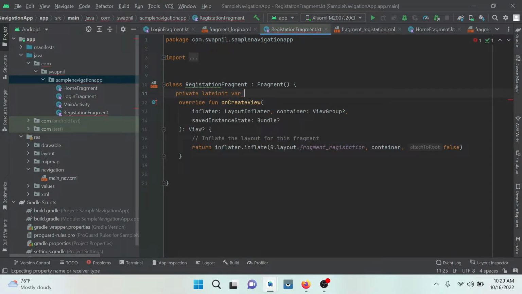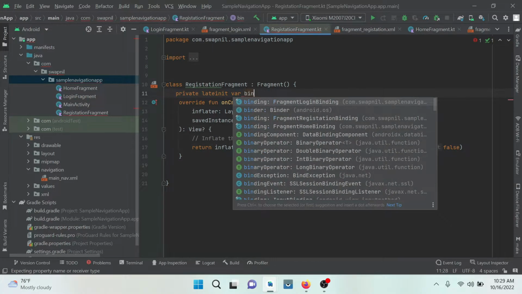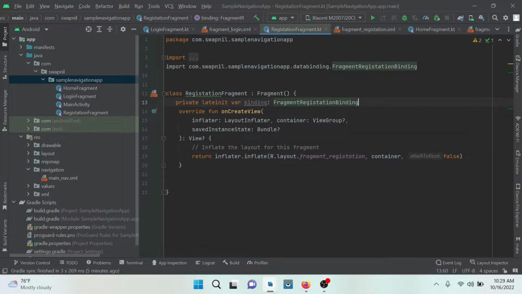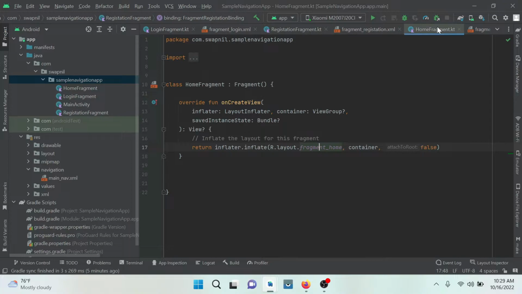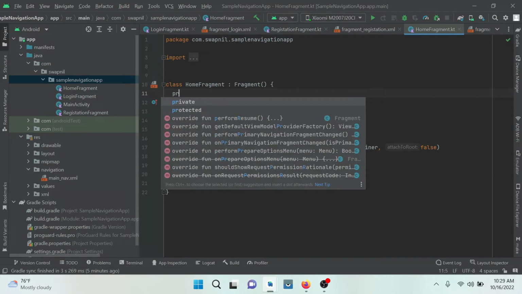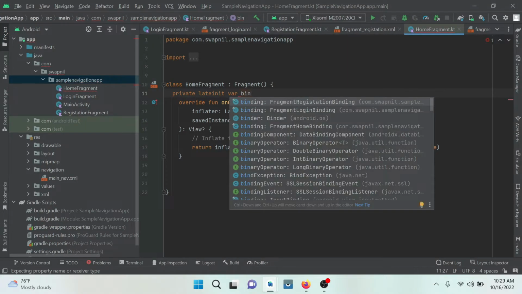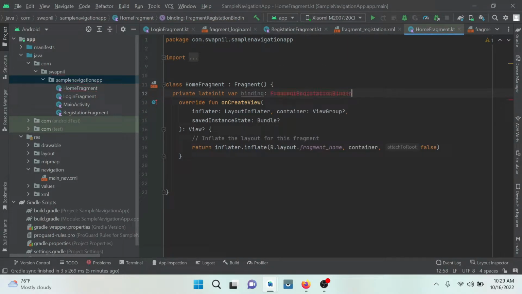Let in it binding, registration binding. Just go to home fragment, just have it, let in it binding, just we here for the home binding. Okay, we have done with the binding, all the codes.